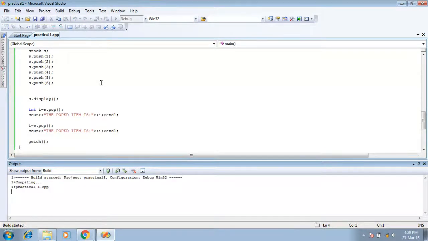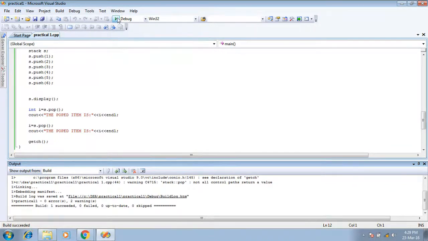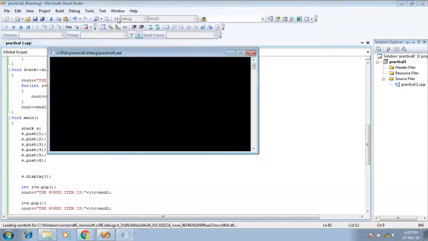Succeeded, run it. See, we've added 6 elements, so it is showing us hence overflow. And then the display portion, the stack is, we popped 2 times and we are getting 2 values, 5 and 4. So that's it, friends.